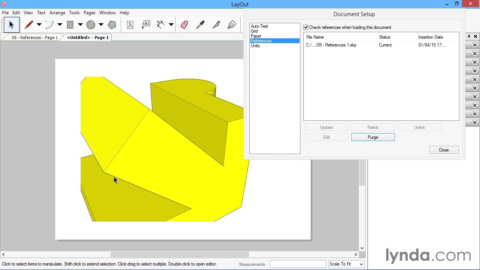Okay, so I hope that's as clear as it can be. Just be aware of the process that Layout has when it links files with SketchUp. There are two different ways of doing it and they behave slightly differently, but always be aware that there is a dynamic link between SketchUp and Layout, unless, of course, you decide to unlink, and then it embeds it into your temporary folder on your hard drive.